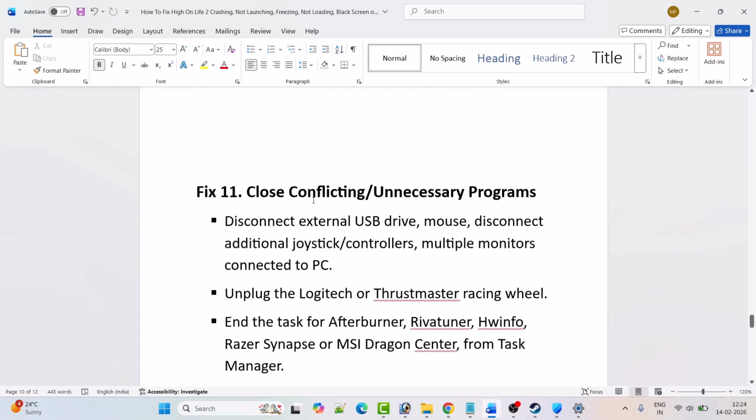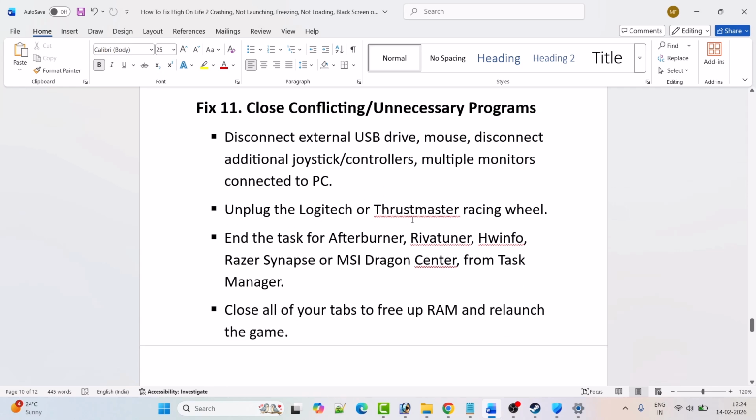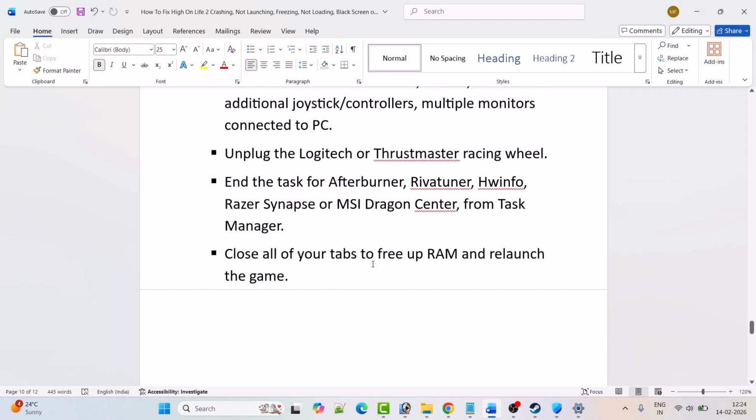Fix 11, close conflicting or unnecessary programs. So disconnect external USB drive, mouse, disconnect additional joystick controllers, multiple monitors connected to PC, unplug the Logitech or Thrustmaster racing wheel and end task for Afterburner, Riva Tuner, HW Info, Razer Synapse or MSI Dragon Center from Task Manager. Close all of your tabs to free up RAM and then relaunch the game.